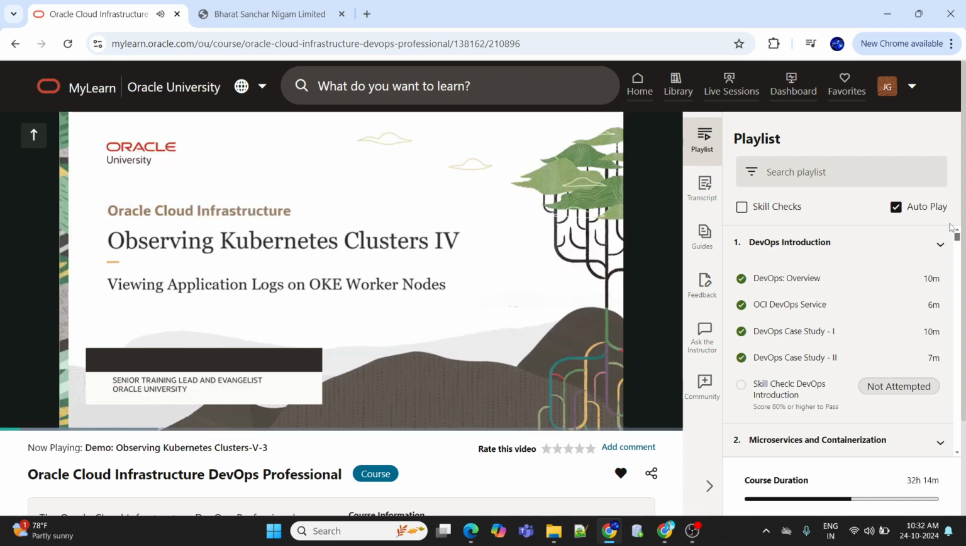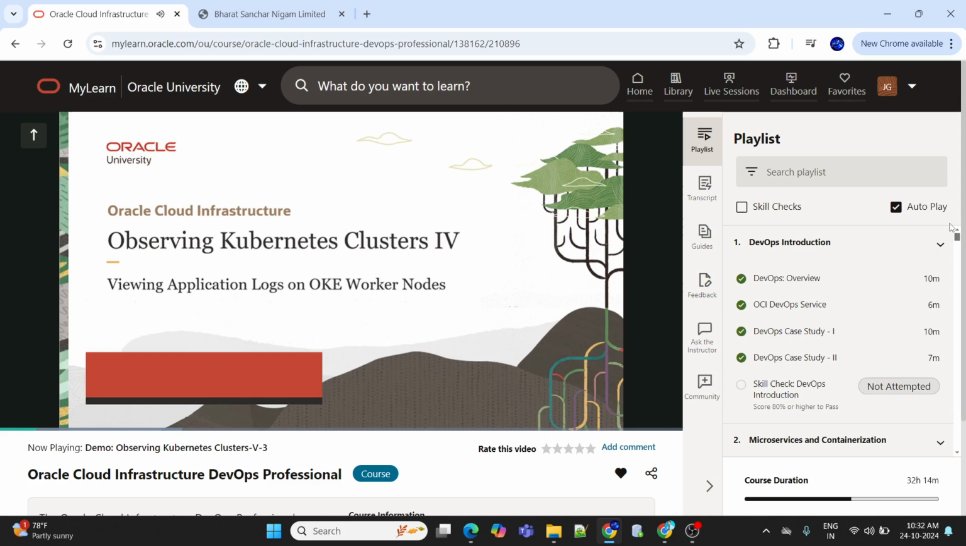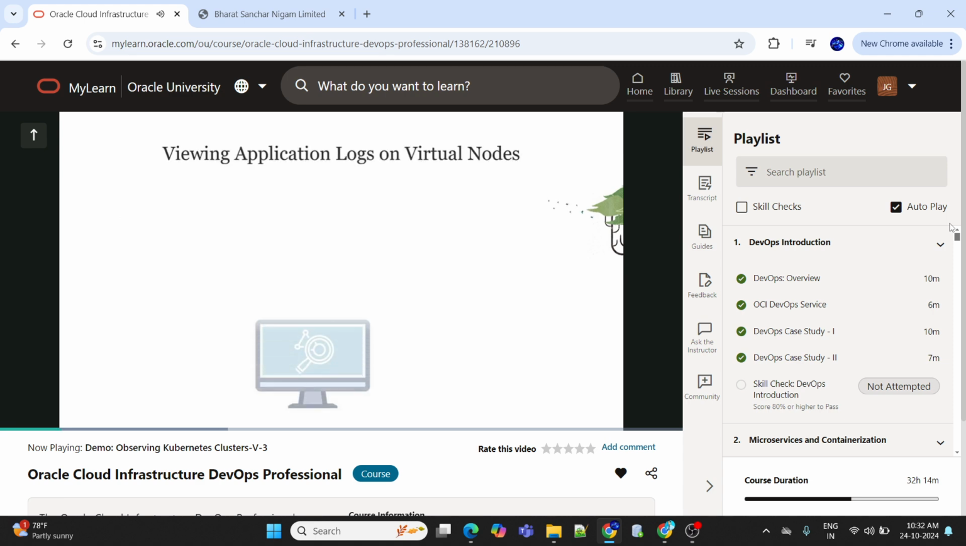Welcome back. Let's continue our discussion on viewing application logs on OKE worker nodes. And this time we will be particularly talking about virtual nodes. Having created a cluster with virtual nodes using Container Engine for Kubernetes, you have two options to access the logs of the applications running on the virtual nodes.